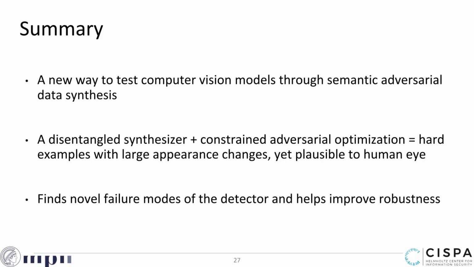To summarize, we present a new way to test computer vision models by generating tailored hard examples through semantic adversarial attacks. This is achieved through a combination of disentangled synthesizer design and constrained adversarial optimization to generate hard examples with unusual but plausible appearances. Our system finds novel failure cases in the detector while also being useful in training to improve the model robustness.